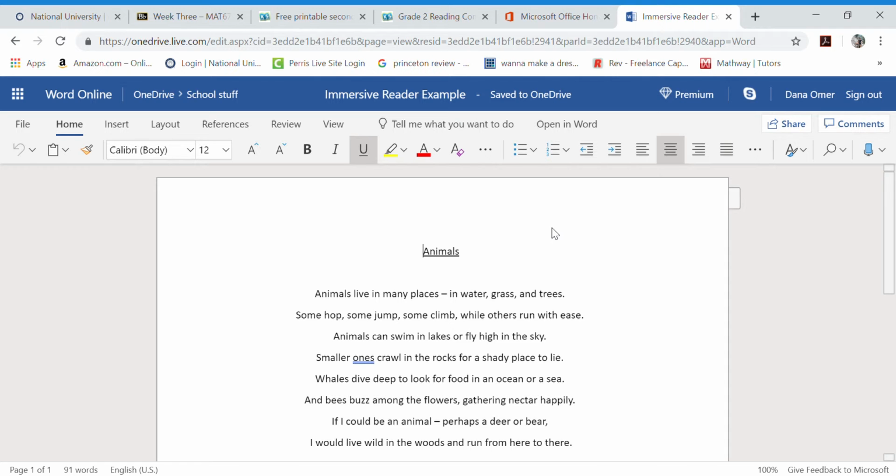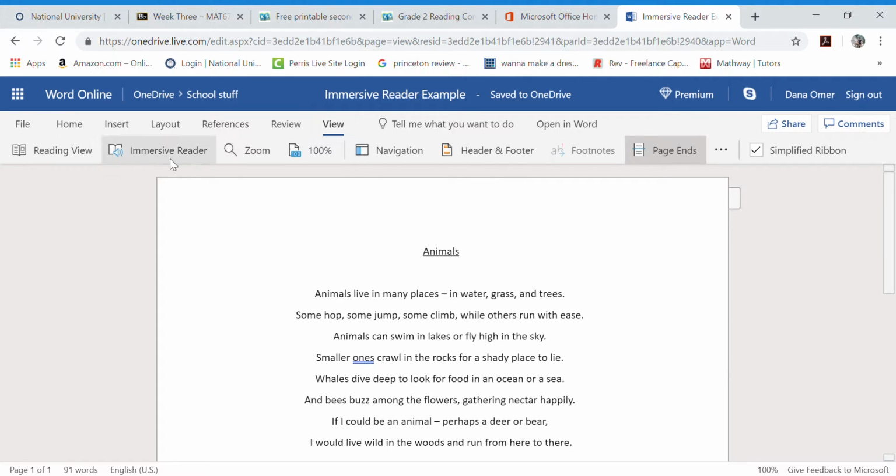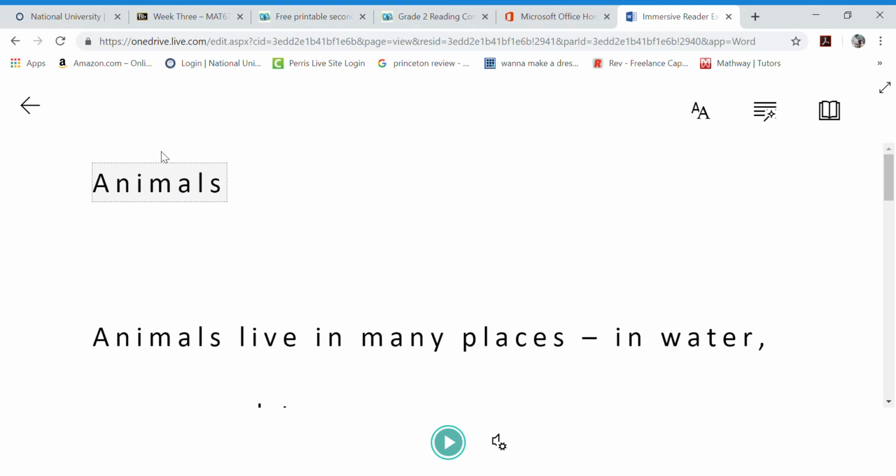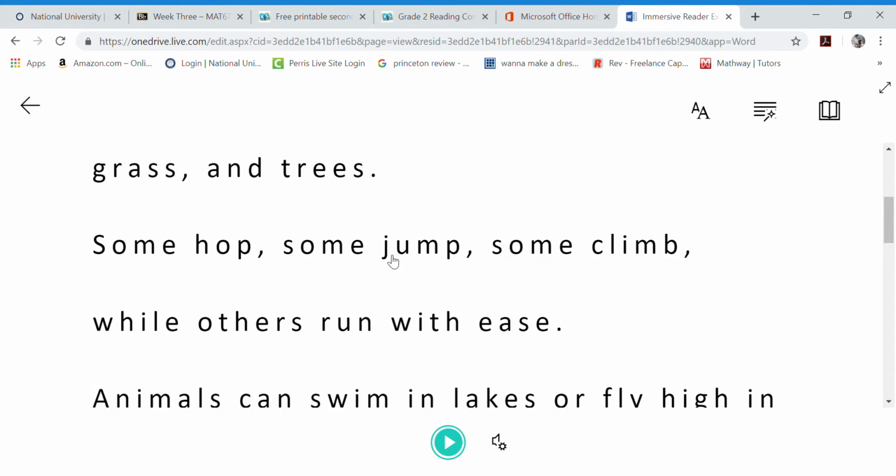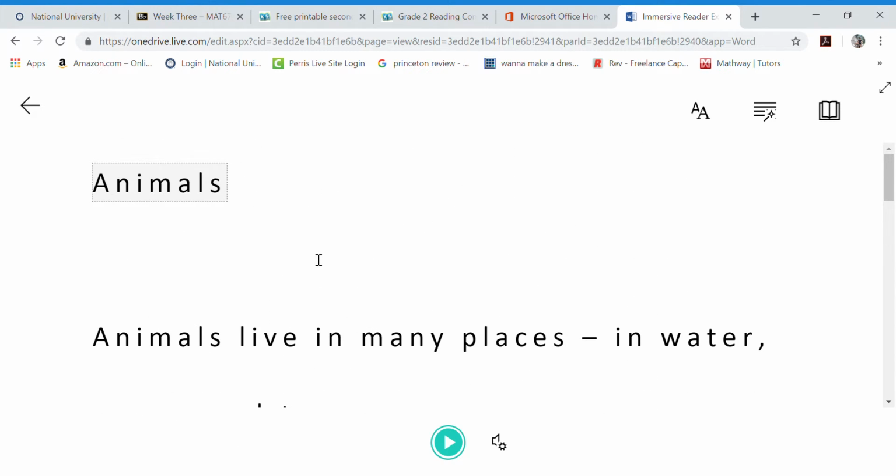So to access Immersive Reader, we're going to click on View, select Immersive Reader, and you'll see that it takes you to this new screen. The text is all still here, however, the formatting has all disappeared. So none of the words are underlined. It's in a very simple text, and I'll show you the exact name of the font in a second.